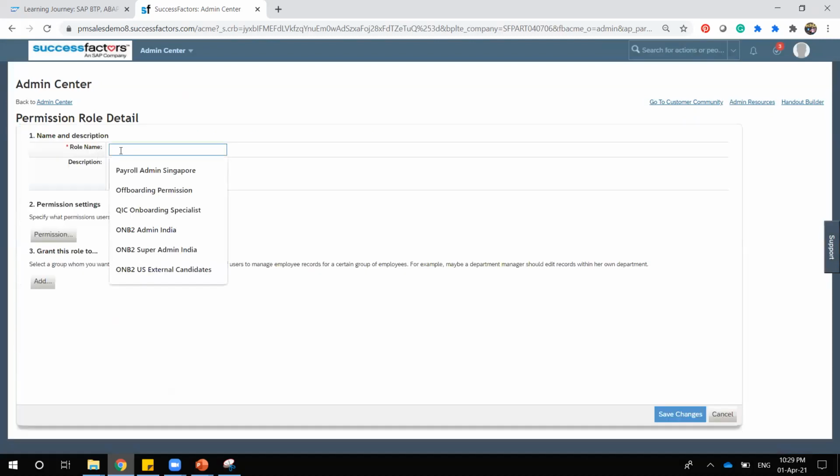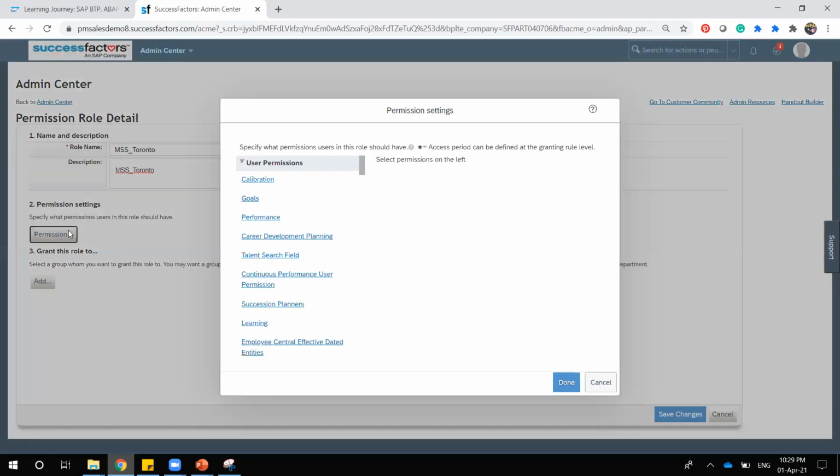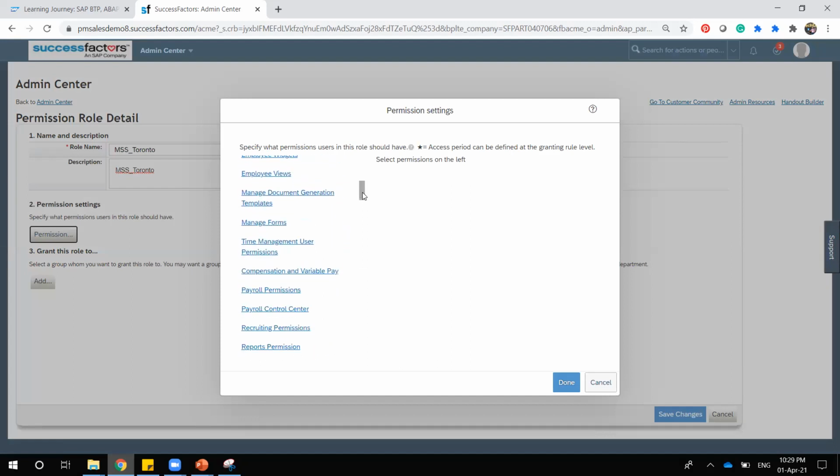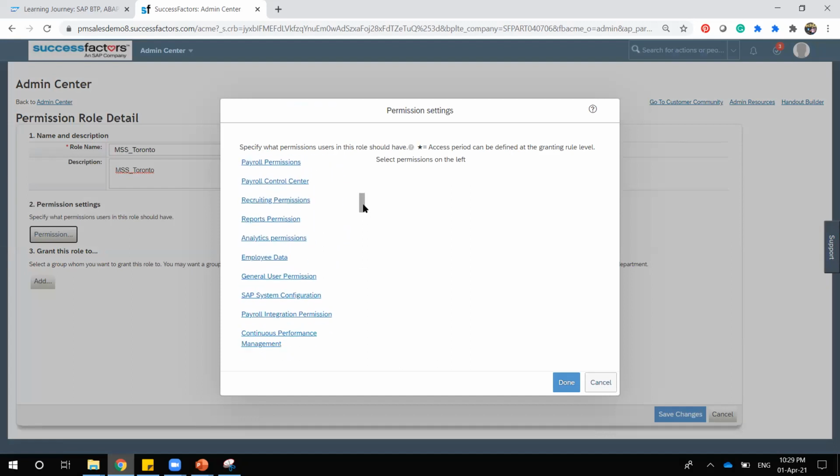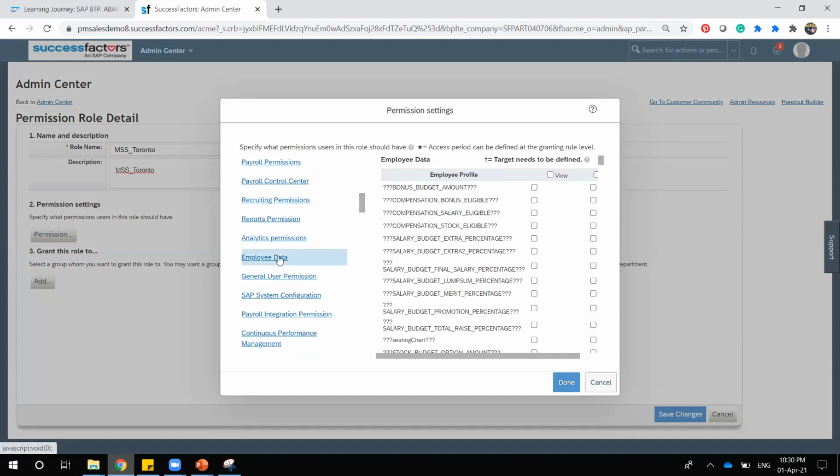Which says it is MSS for Toronto. All the managers who are staying in Toronto. So same example, same description I am giving here. So in the permission bar, I'll be having only the manager. So I will go to the employee data.